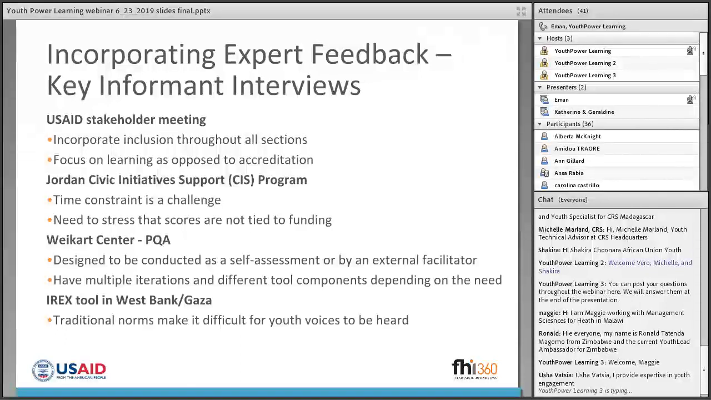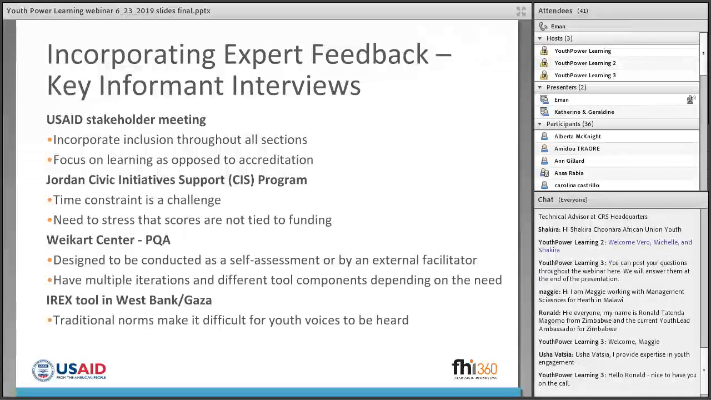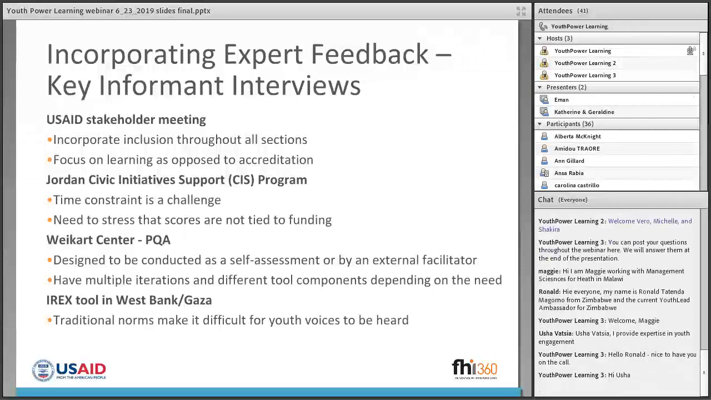And in many cases, their process is the beginning stage of a pretty extensive support program for performance improvement. They have evolved their tools and have come out with specific tools for specific age groups and specific uses, and they've just come out with one that has much greater focus on social and emotional learning and building those soft and life skills. And then we also heard from IREX in the West Bank and Gaza, which was the only international tool that we identified, and they found that they had a hard time providing youth an opportunity to provide feedback throughout the process.